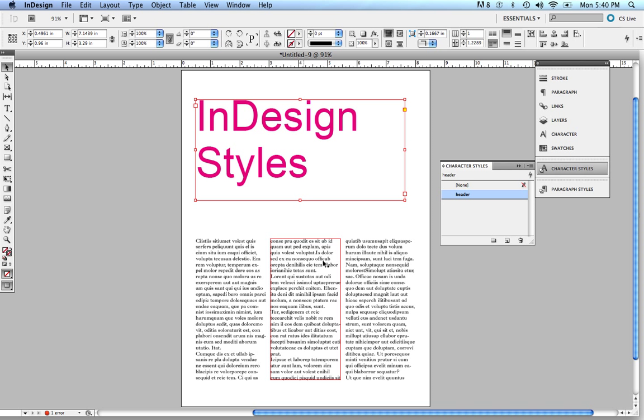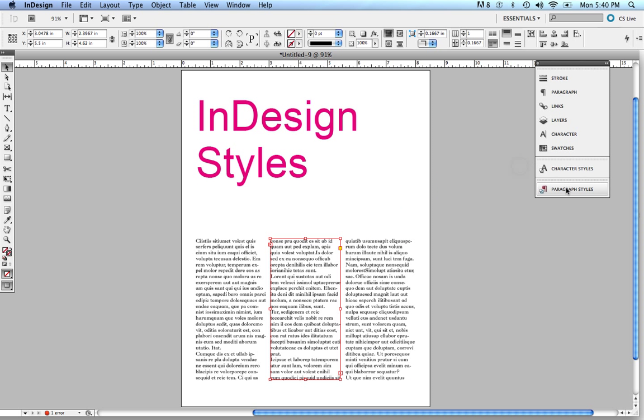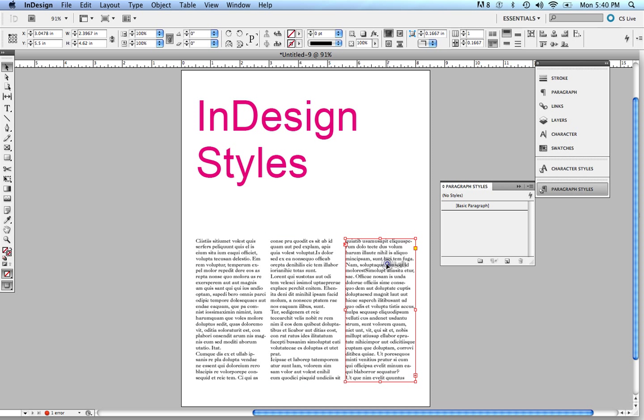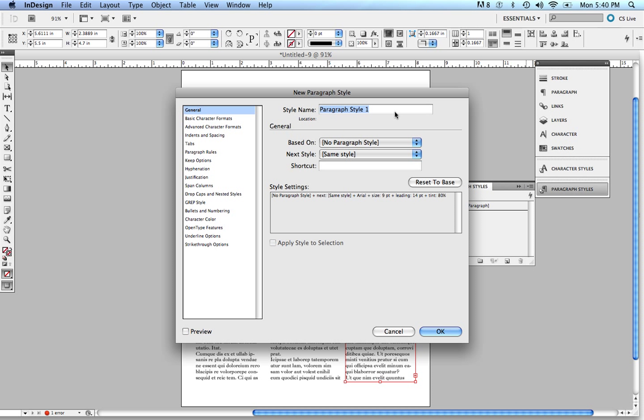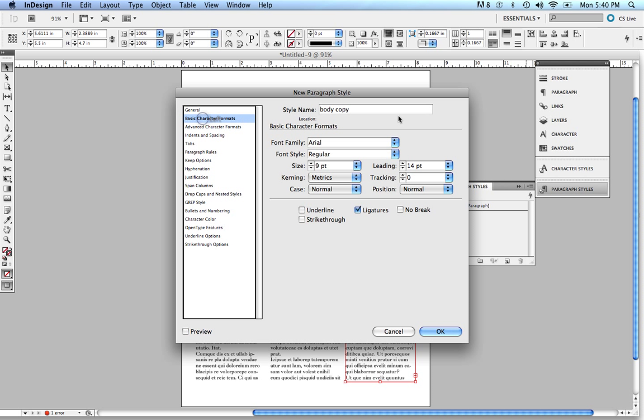All right, so the next thing that I'm going to do, I'm going to close this out, and I'm going to set up my paragraph styles because I want these to have an assignment on them also. So I'm going to go in and click the options, go to new paragraph style. All right, I'm just going to name this body copy. You've got your basic format. We can do Arial 9 points. That sounds good. To set it there.